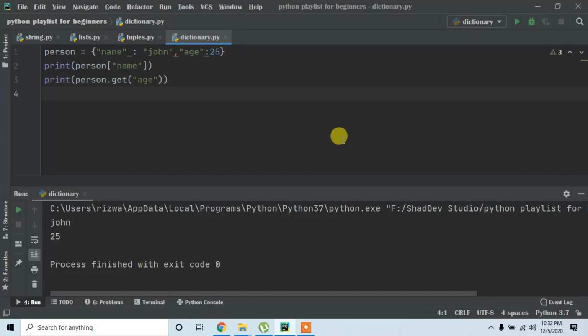Next, we will see how to update a dictionary. Dictionaries are mutable, so that means you can update items within a dictionary. You can update the dictionary by referring to the item's key. If the key exists, it will update its value to a new value. If the key does not exist, it will create a new key value pair.